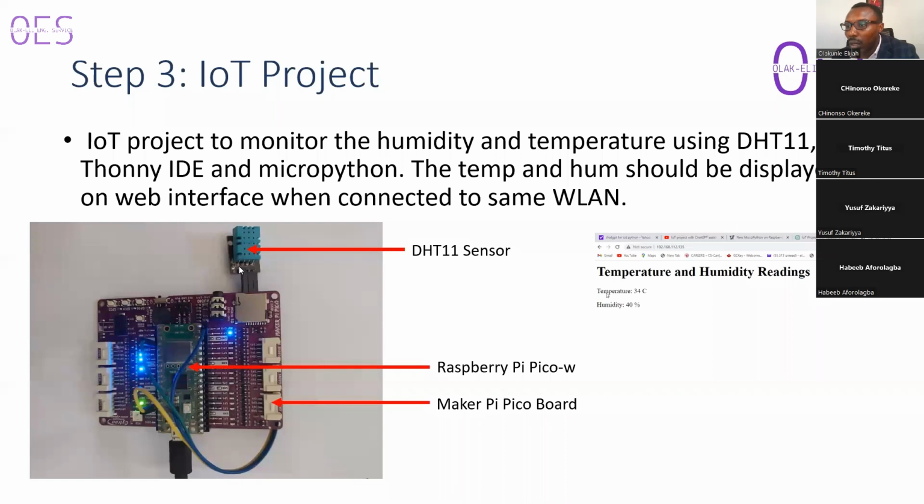So this is the sensor. We have the signal pin, we have the ground pin, and we have the VCC. The VCC I've connected to the 3.3 volts of my Raspberry Pi Pico. The ground pin I've connected to this ground pin of the Pico W. Then the signal pin is what I've connected to this GP14, also pin 19 of the microcontroller board.